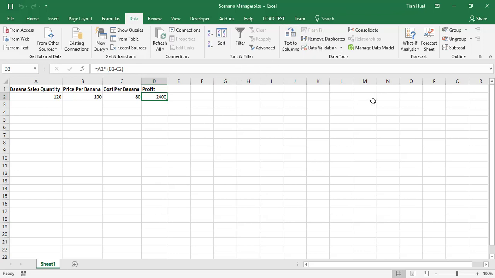In this lesson, I'll be talking about the scenario manager under what if analysis. In the following lessons, I'll be covering all the functions here: goal seek, data table, as well as forecast sheet. The scenario manager is used to create different groups of values and scenarios and switch between them. This is useful when you want to show different scenarios of your data to your manager or to your audience.